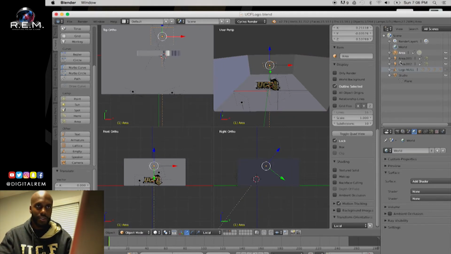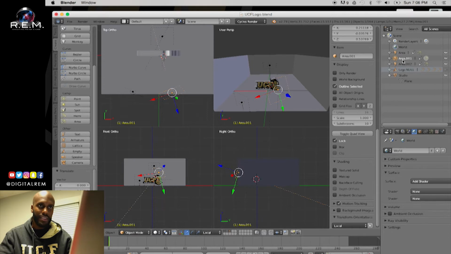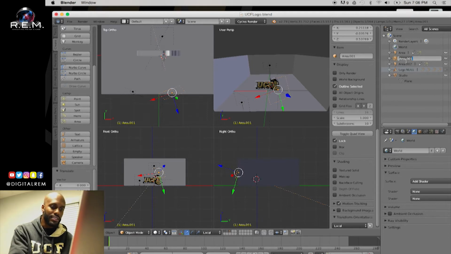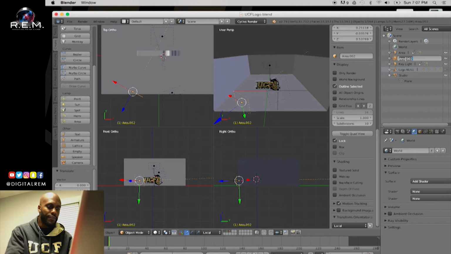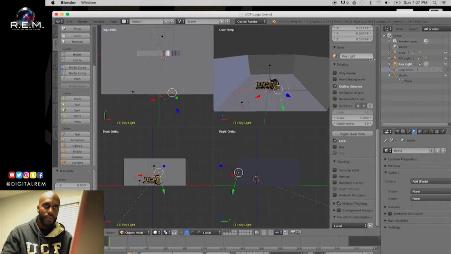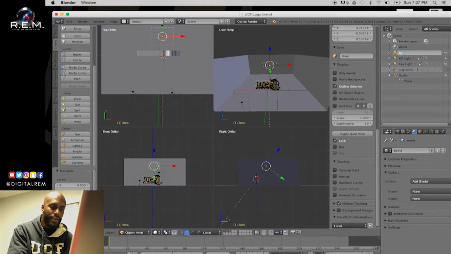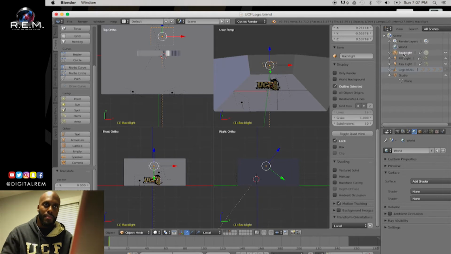Alright? So we're going to go ahead and name these. That would have been easier to do. This is the key light. Fill light. And one more. Backlight. That's simple.